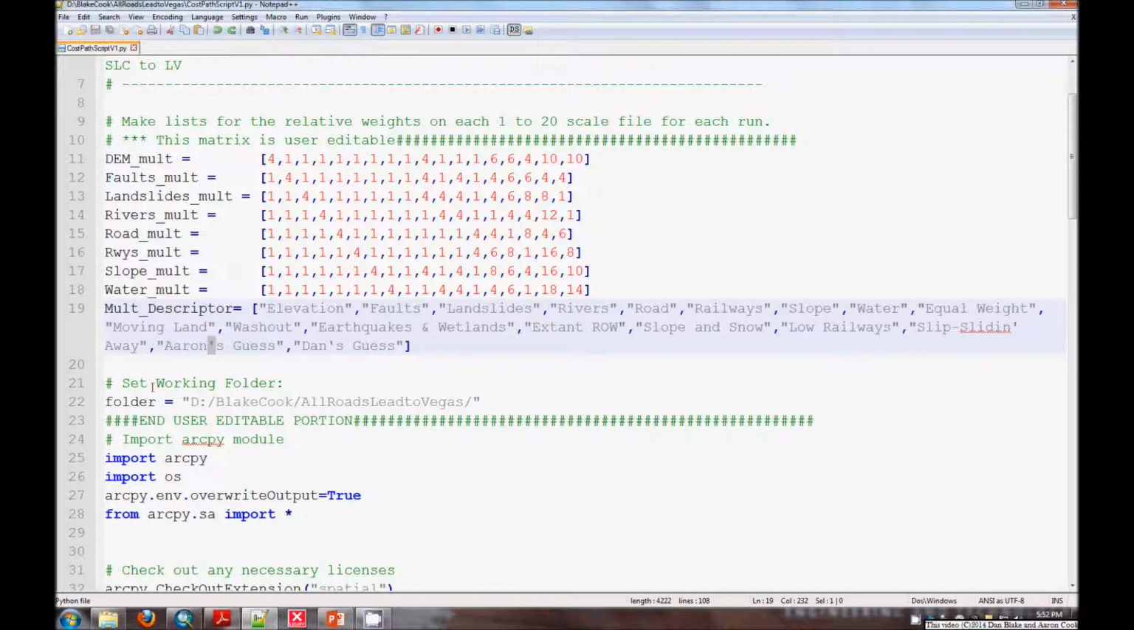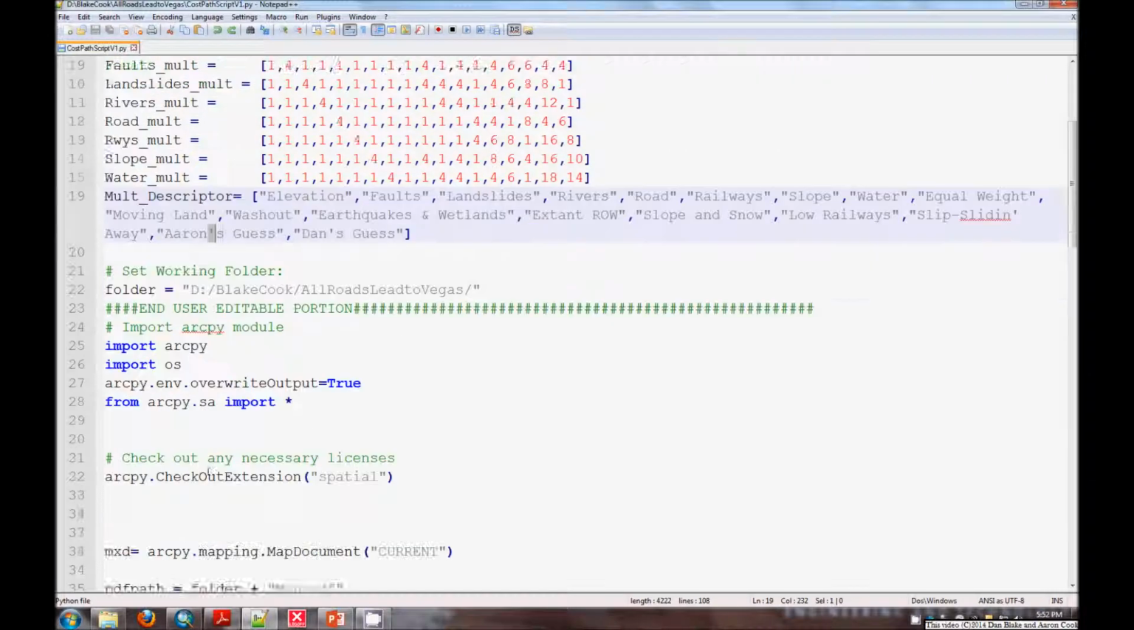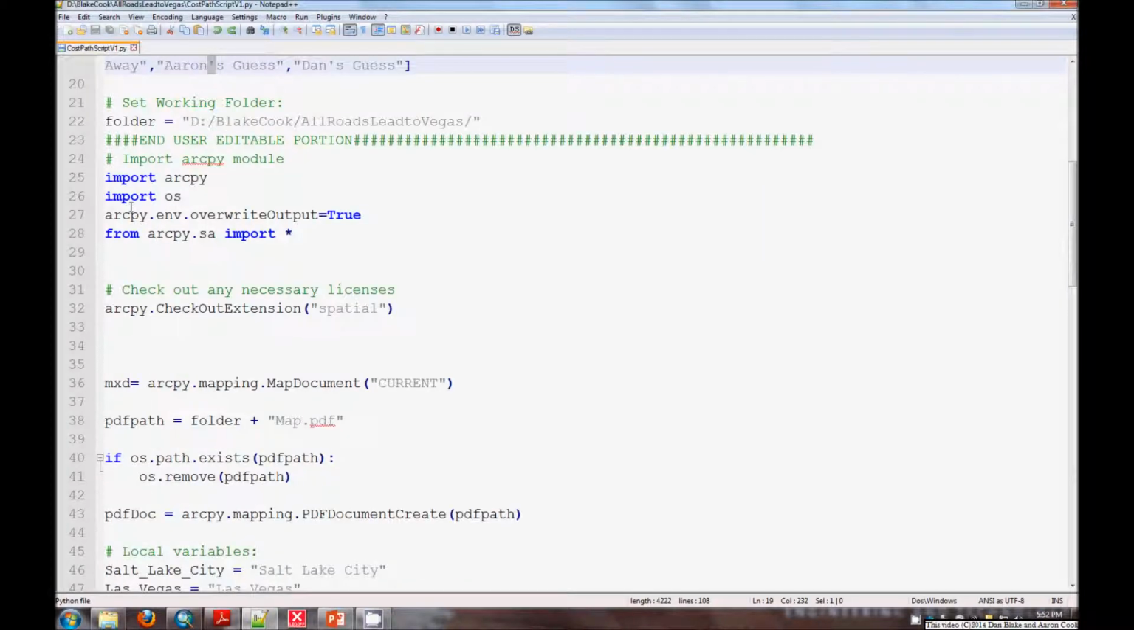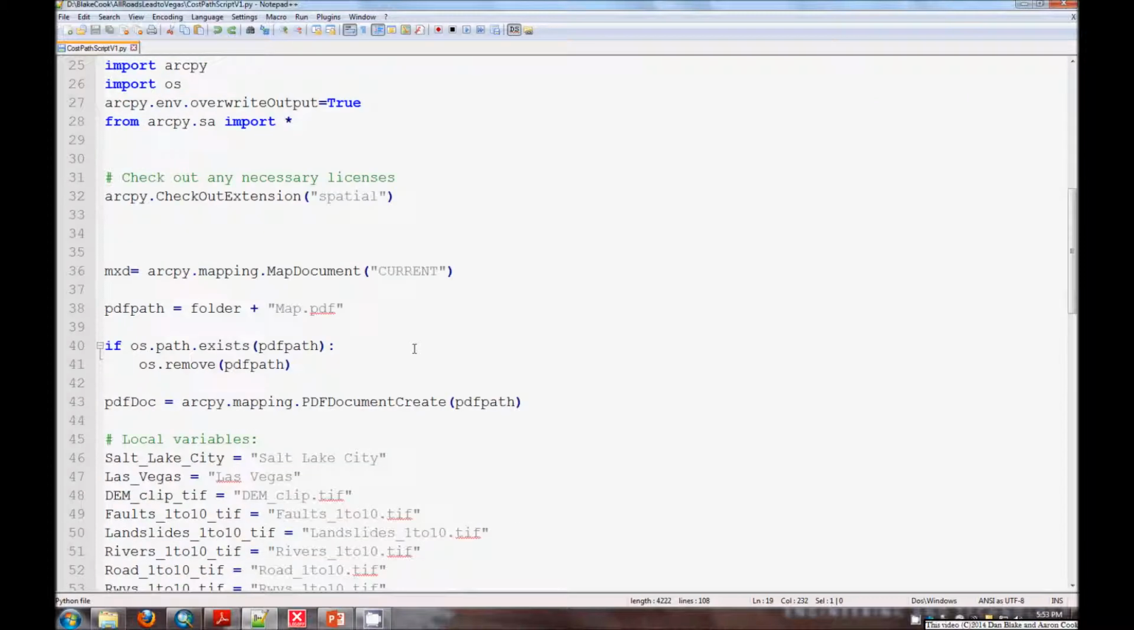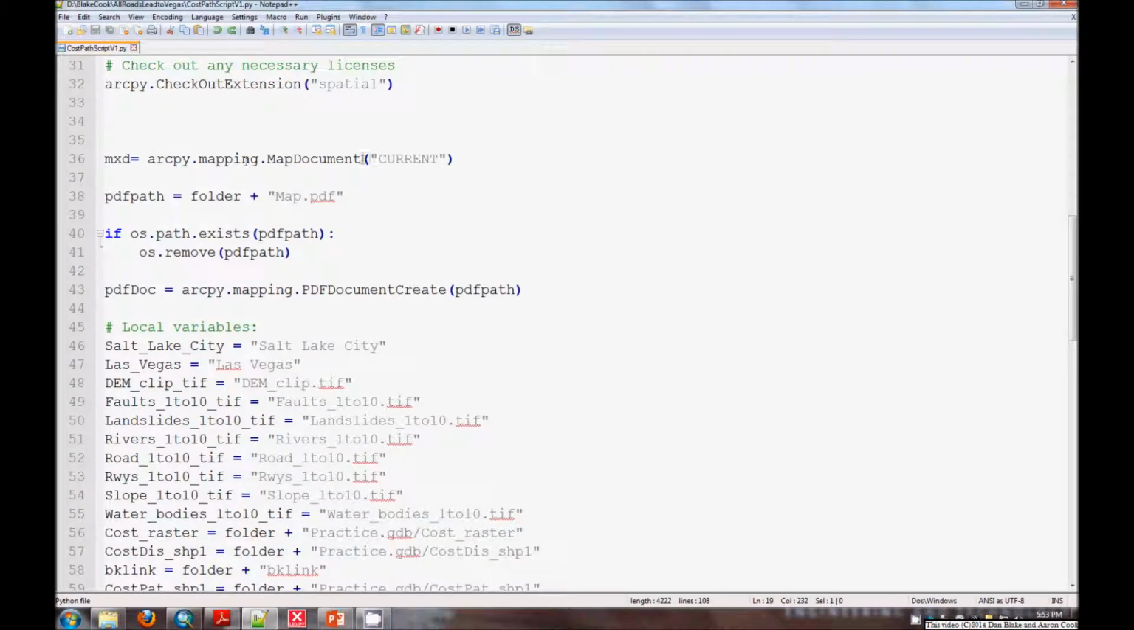So then we set the working folder to all roads lead to Vegas and import everything that we need in order to run the script, both from ArcPy and OS, and then we let it overwrite things and import the spatial analyst, as well as check out the extension for it. We set the current map document to be the MXD template, so that way it knows how to create the PDF when we come to that point. We check if the path exists, and then call up the PDF doc.